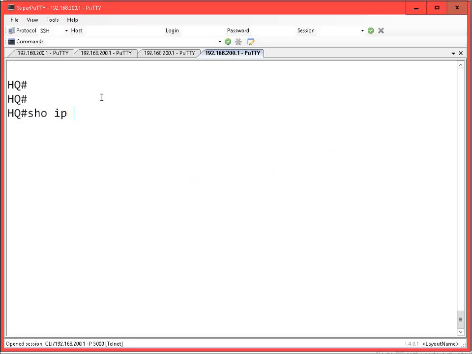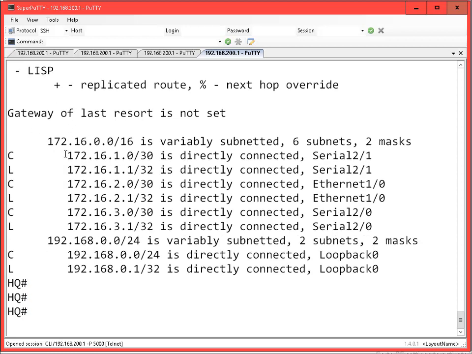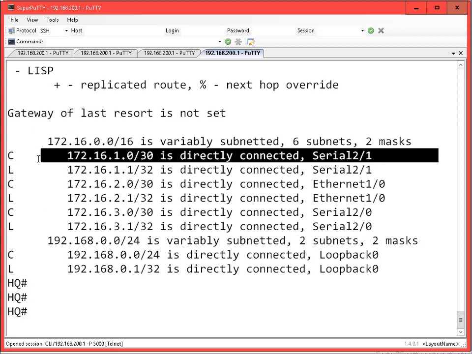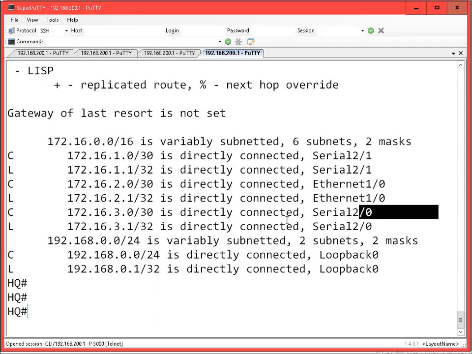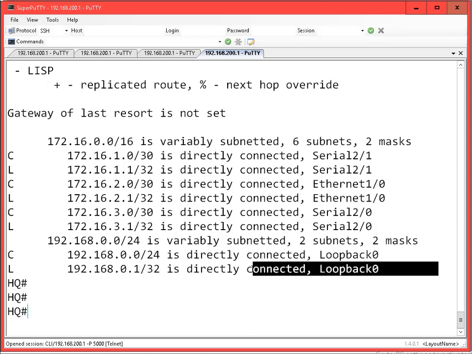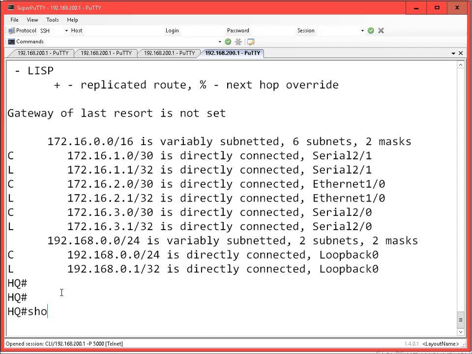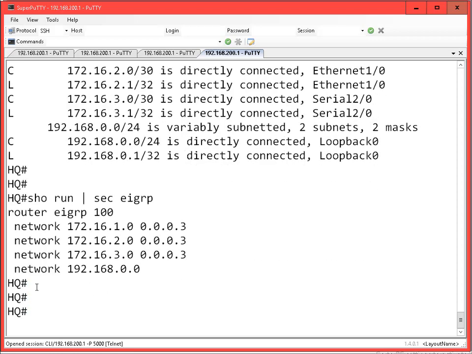First thing I'm going to do is a show ip route connected, because I want to see all of my connected interfaces, make sure I understand which interfaces are running which subnets. So serial 2.1 is the 1.0 subnet, Ethernet 1.0 is the 2.0 subnet, serial 2.0 is the 3.0 subnet, and then I also have a loopback network that's simulating a local connection. All right. I'll also do a quick show run | section EIGRP just to check my EIGRP configuration.